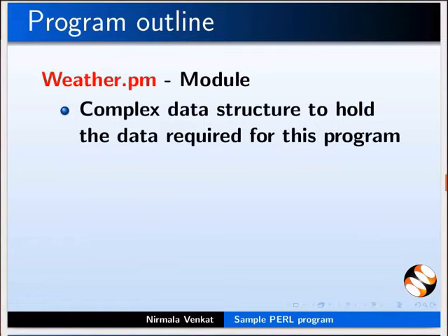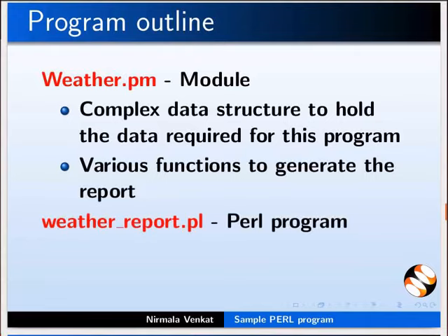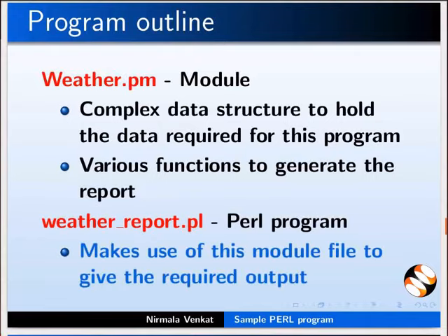Weather.pm is a module file that has a complex data structure to hold the data required for this program. It also contains various functions to generate the report. Weather_report.pl is a Perl program which makes use of this module file to give the required output. The same code files are available under this video on our website. Download and unzip the files provided in the code file link.